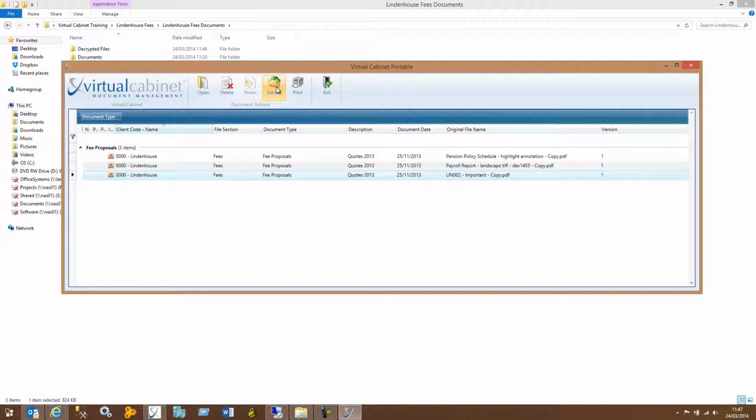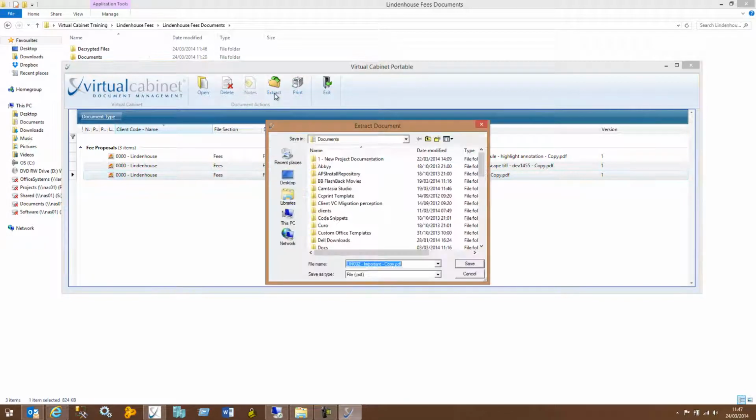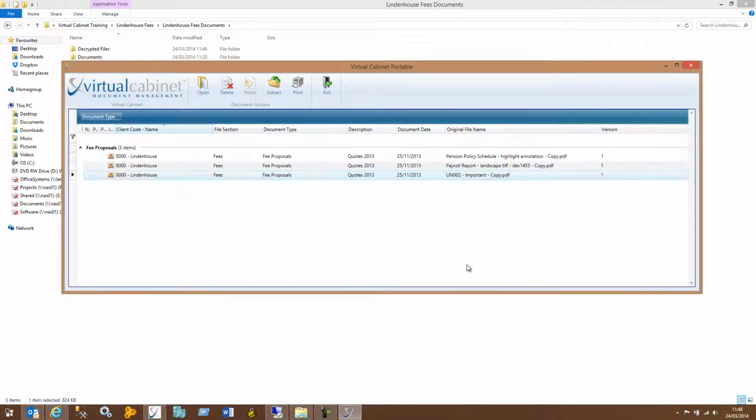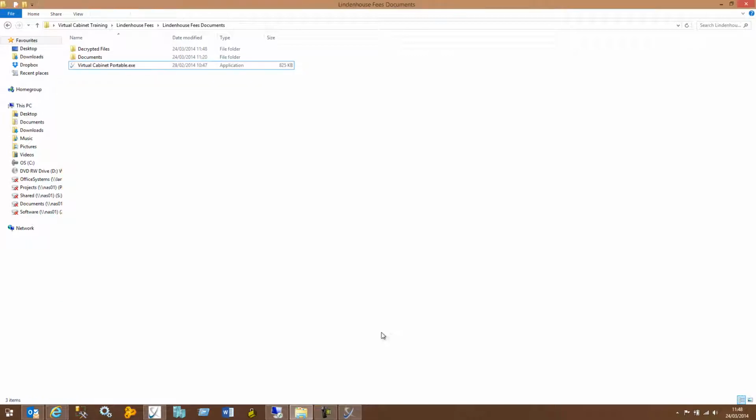Should I want to give the client a copy of one of these documents, I can select it and say extract. And I can extract a copy of this document to a given location. Go into my training folder and save and extract a copy of this document out. And here's my document I've extracted.